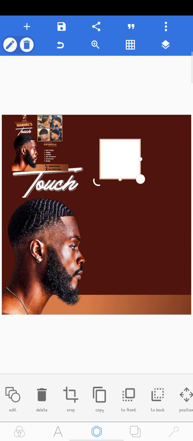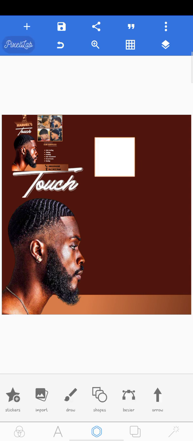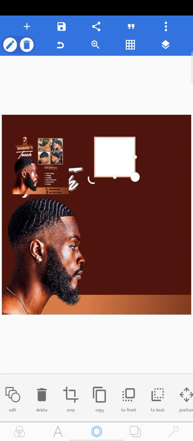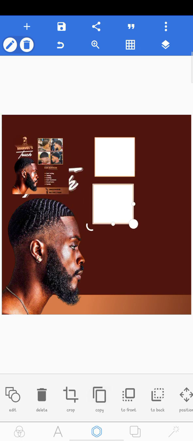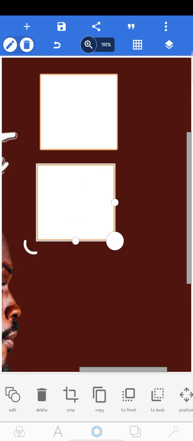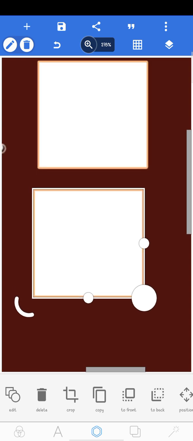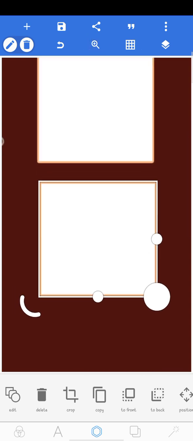So here is our box now. In whatever design you do, try to make your designs aligned. Let them be in alignment, in the same proportion. So we duplicate this box here, copy. To get this alignment, make sure to zoom. Use the zoom tool so you can get it perfect.